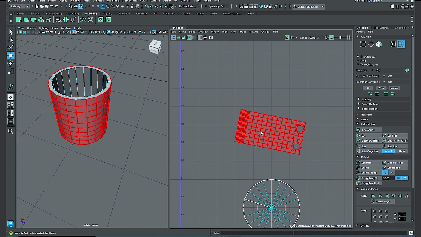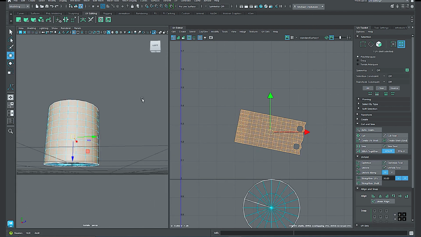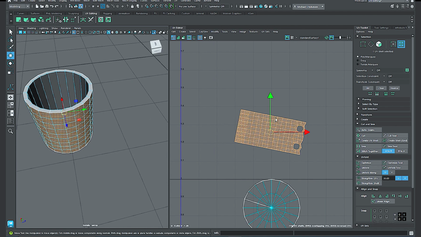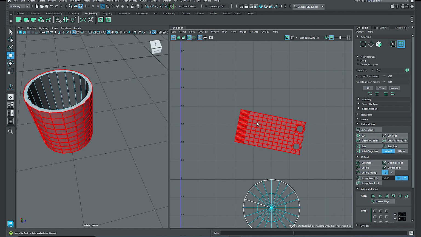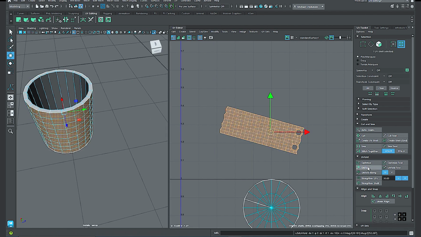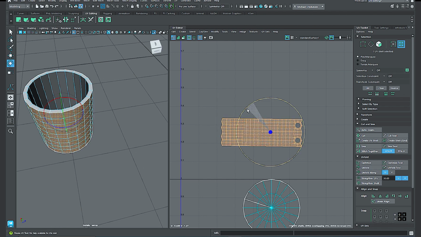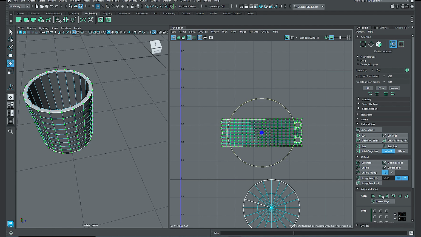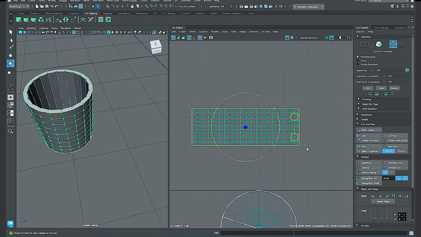So this shell is representative of the outer layer of this mug. All right, so once again, I'll select the shell and unfold it. I'll try to see if I can rotate it a little bit so that it's straight, something like that. Just like I did with the other object, I'm going to select UVs and see if I can straighten the UV a bit. Okay, so that's fine.